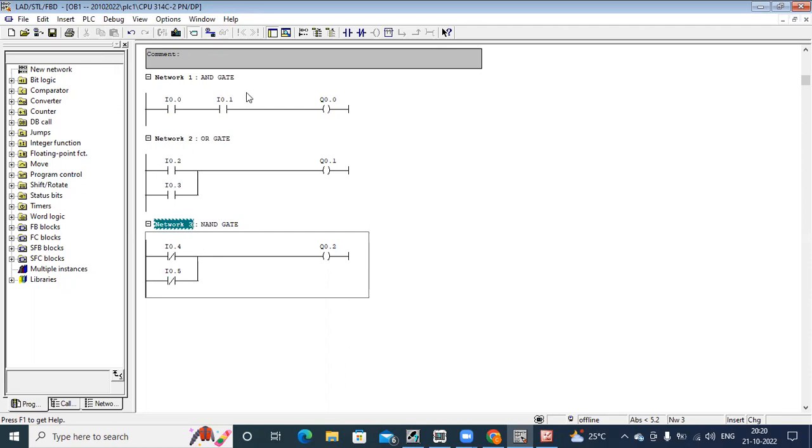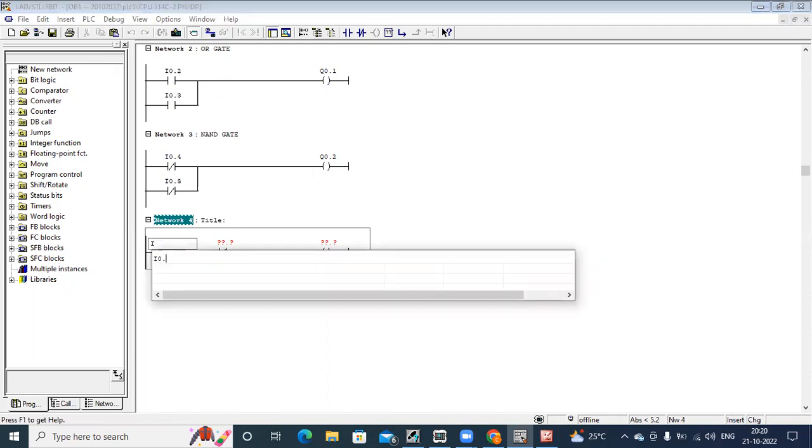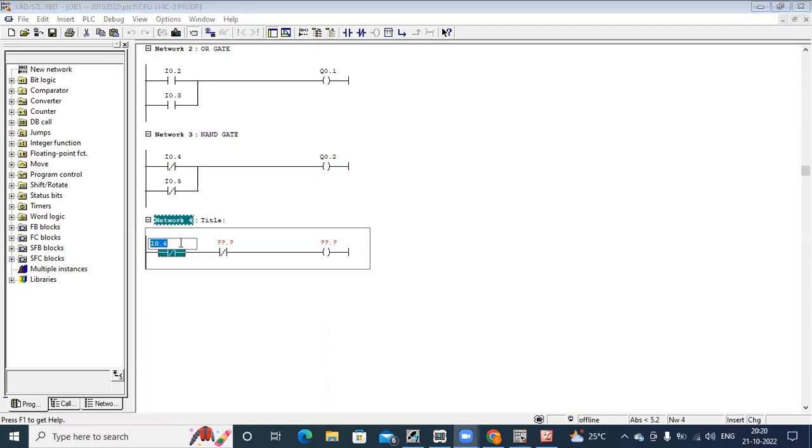Similarly, we have to make a NOR gate. In NOR, we have to take two NCs in series and one output. Okay, I0.7 plus I0.6.